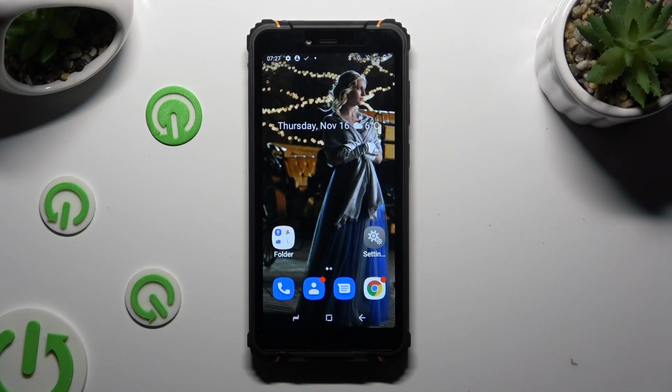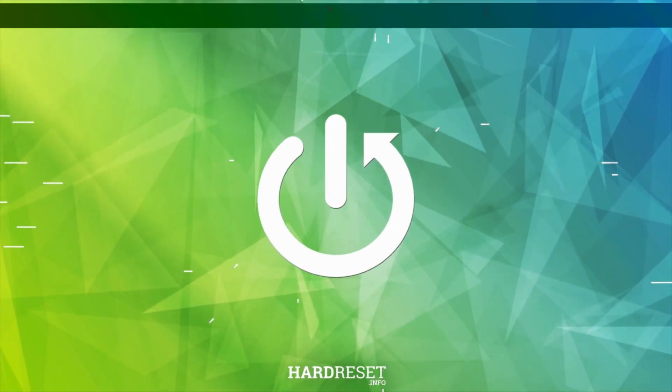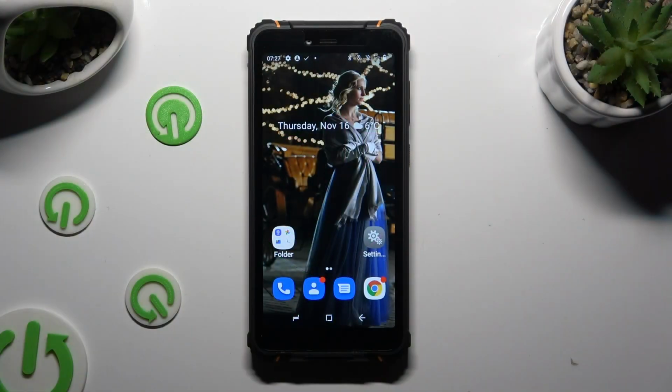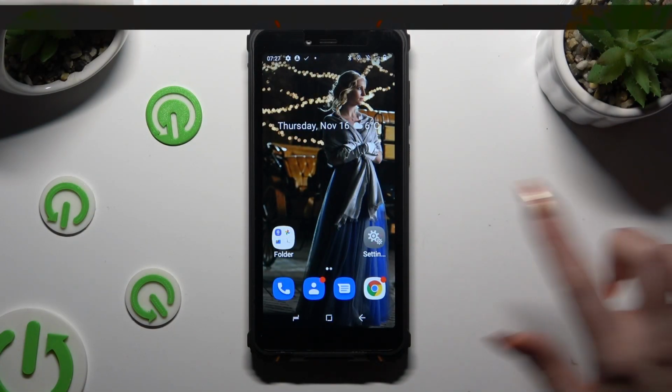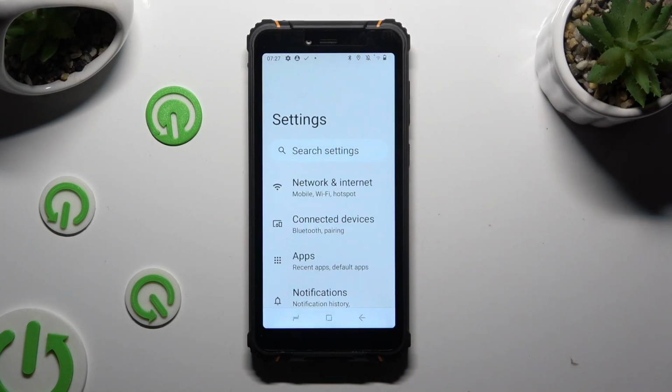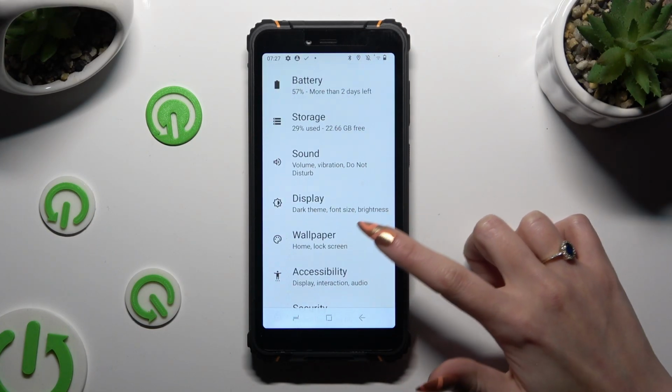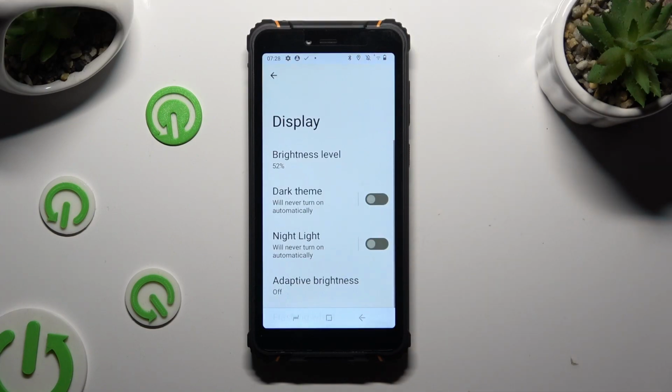Hi! In front of me is Hotwav T5 Pro, and today I would like to show you how you can resize phone. You need to begin by going into Devices Settings and scrolling down to access Display section.